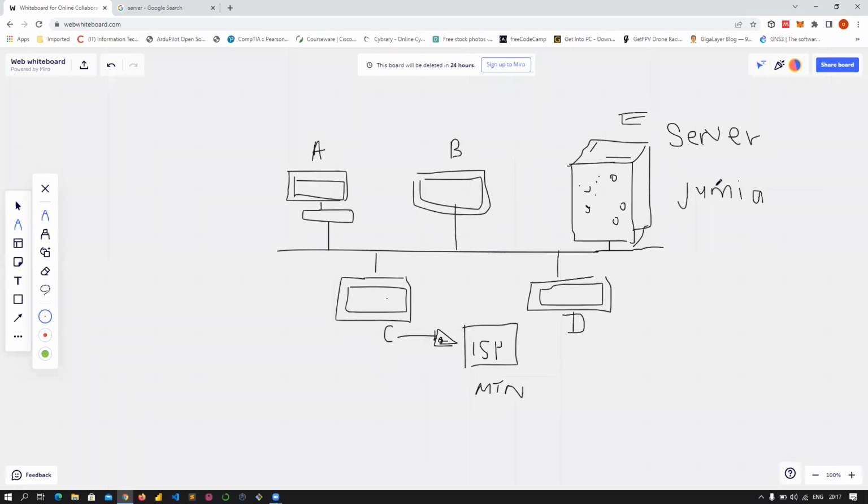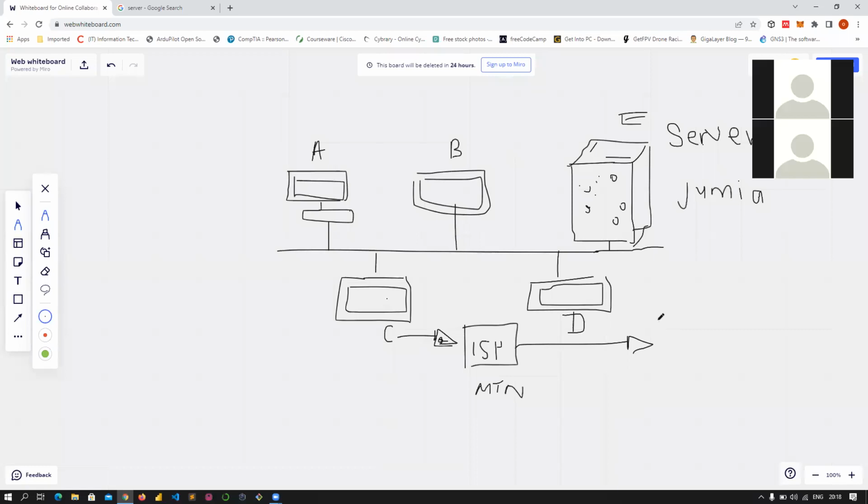So for you to access jumia.com.ng, the computer or your device or your laptop, any device you are using, first of all, it will send a request to your internet service provider. Then your internet service provider is going to check what we know as a DNS server, your domain name system server. I'll call this DNS.